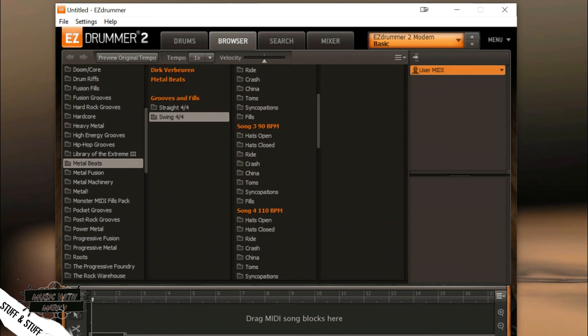Okay, so this ends up being metal beats. I have straight or swing. I'm going to choose swing just to make it more of a challenge, since metal is something I do all the time. Doing it in a swing beat will be more difficult. And I'm going to choose 110, whatever song 4 is, and I'm going to build the entire thing out of this library.